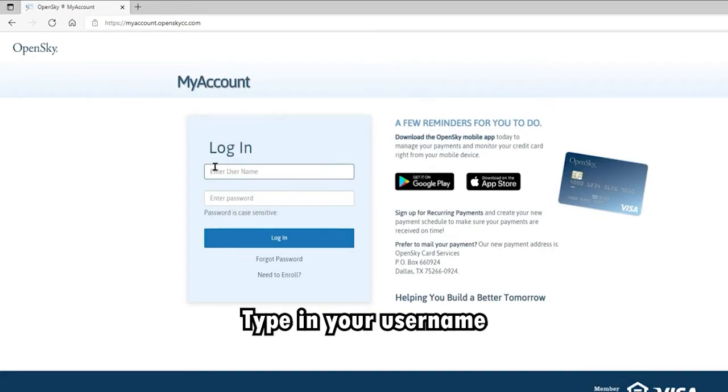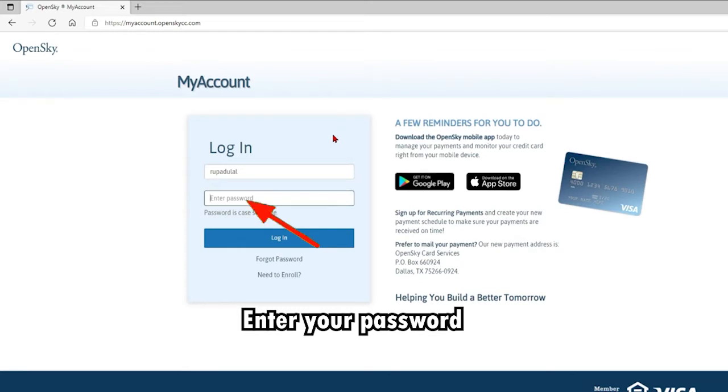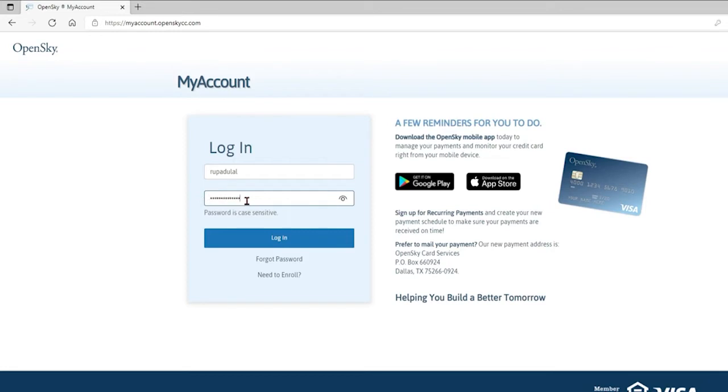Type in your username in the first text box right under login. Make sure to type in your information correctly. Now head over to the password field. Enter your password that is associated with your account. While typing in your password, make sure it is correct.